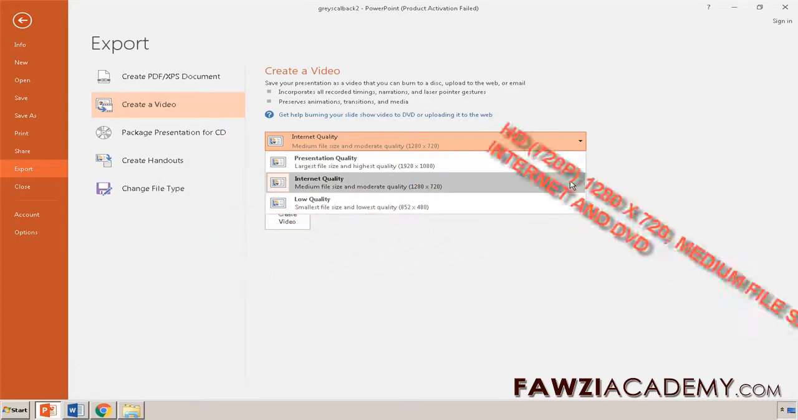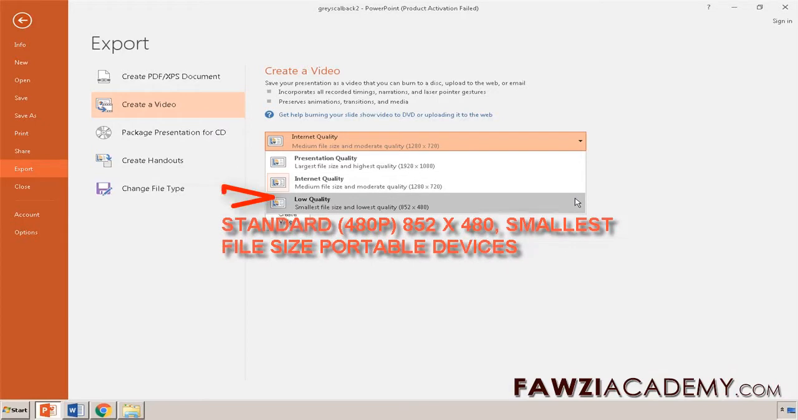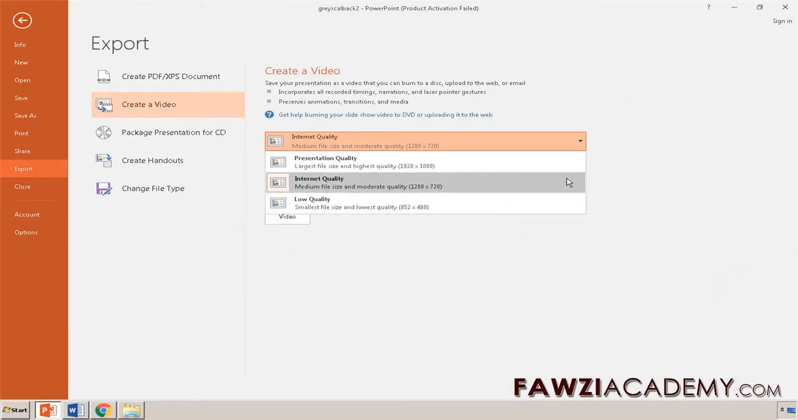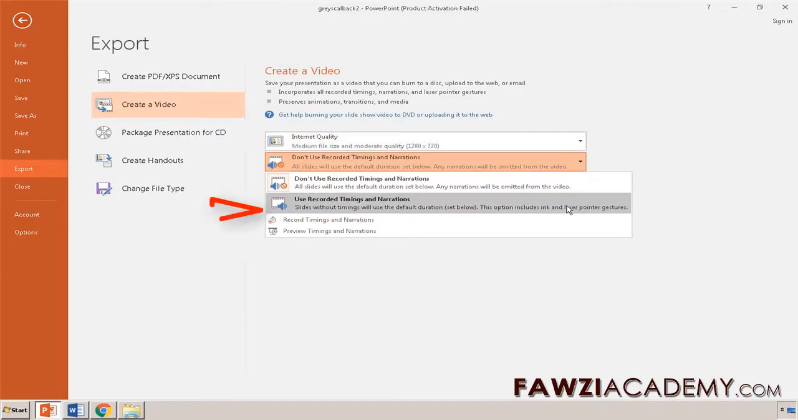Full HD: large file size, for computer and HD screens. HD: medium file size, for internet and DVD. Standard: smallest file size, for portable devices.